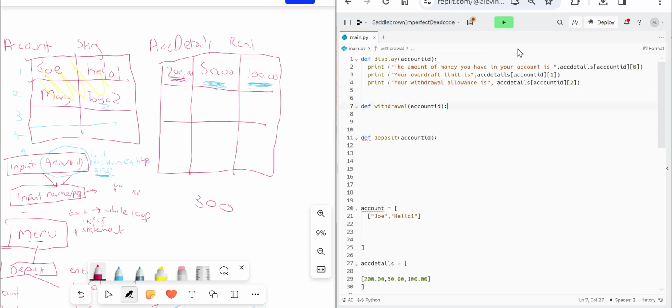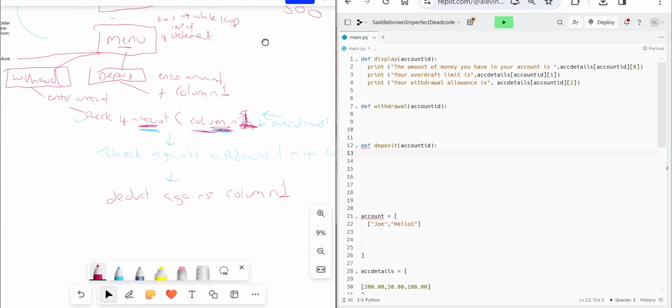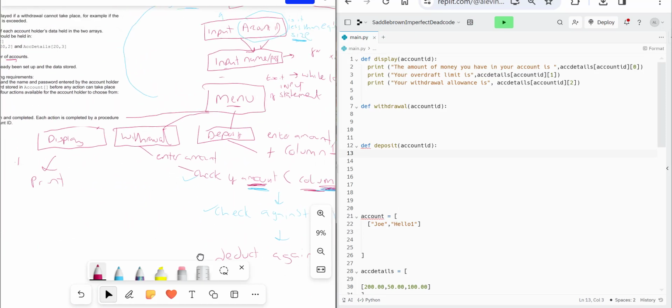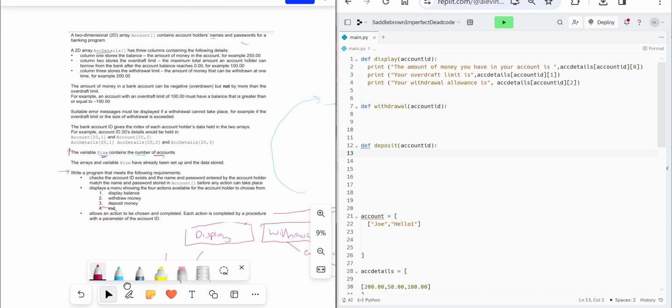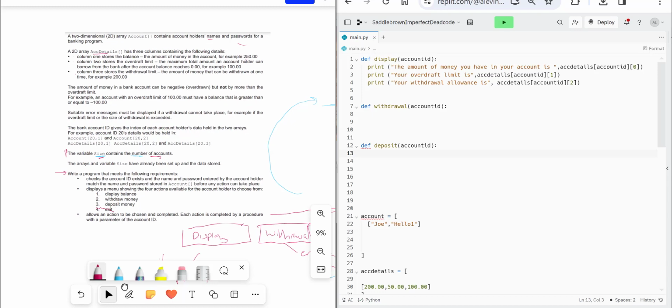That's easy. Let's do deposit first before we do withdrawal, because withdrawal is a big one. So with this, I said what I was going to do is on my deposit, is there a limit that we can deposit into the account? Let's have a look, see if there's a rule. The amount of money in the bank can be negative, but not by, okay, that's fine. But is there anything about how much we can put in? No.